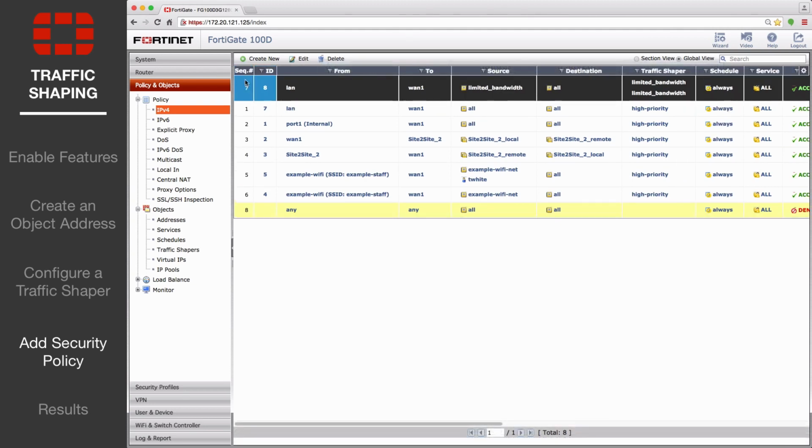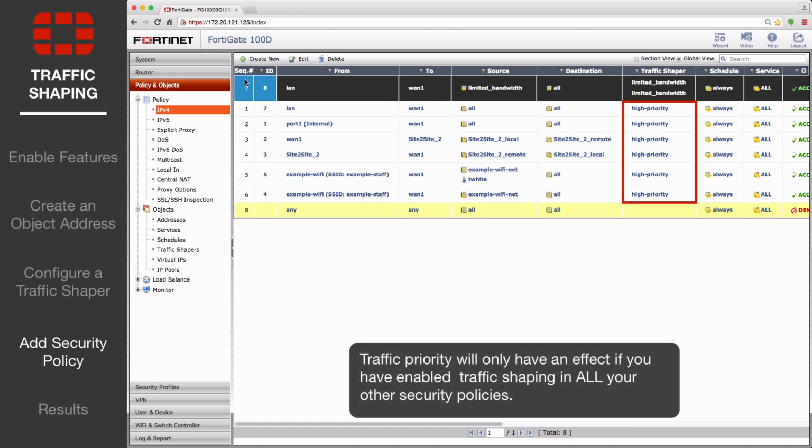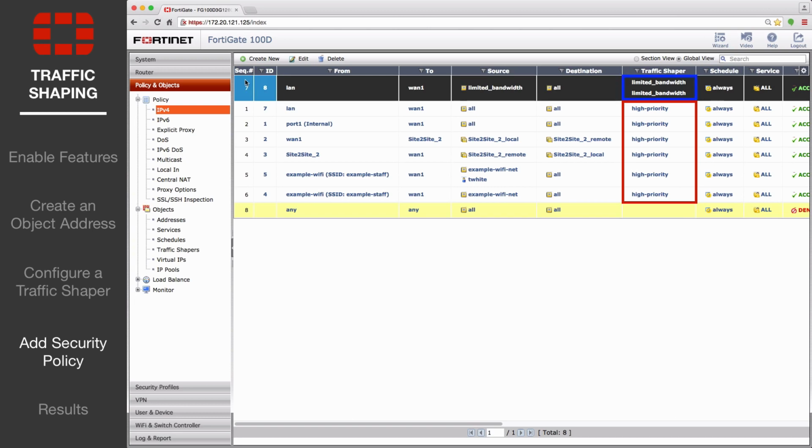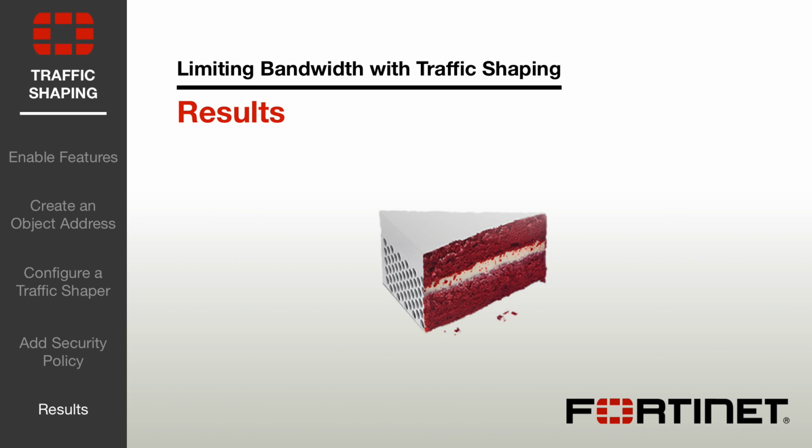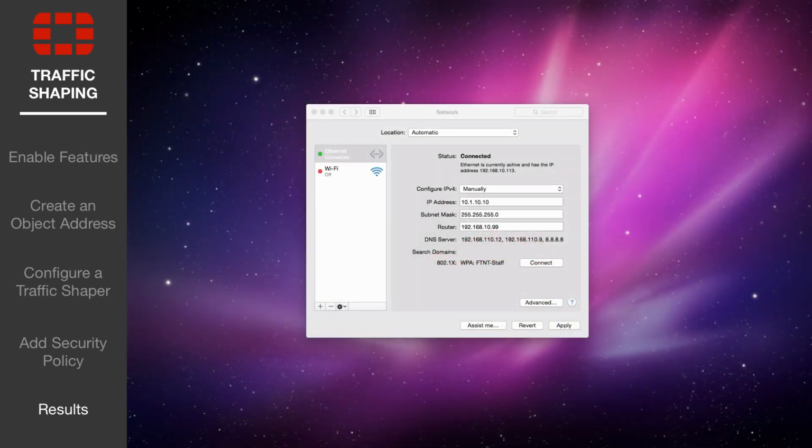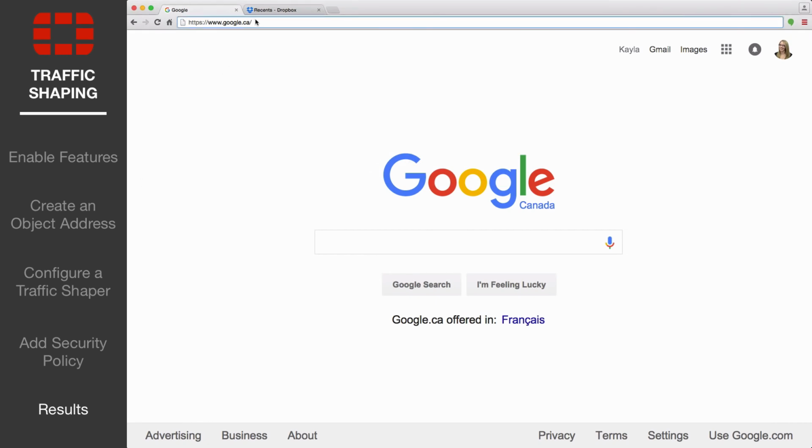Remember that the traffic priority will only have an effect if you have enabled traffic shaping in all your other security policies. The default setting for enabled traffic shapers is high, so setting the shaper to medium means it is lower priority in relation. When a computer with the IP you have specified browses the internet from your internal network, its bandwidth will be restricted.